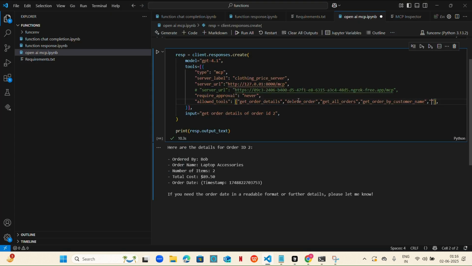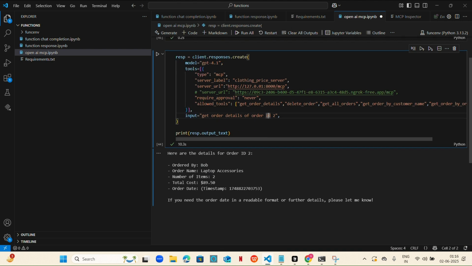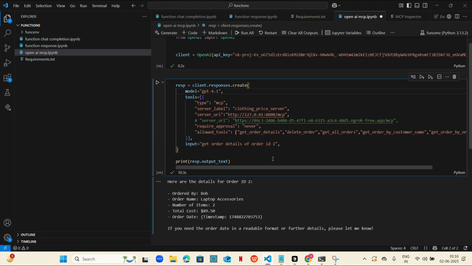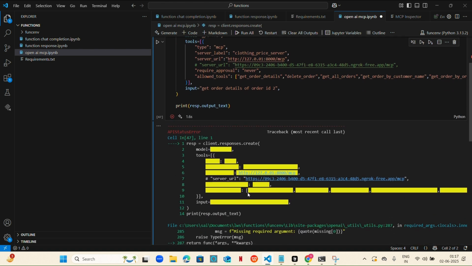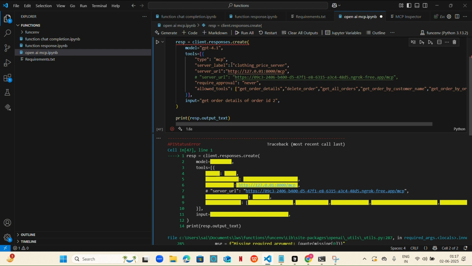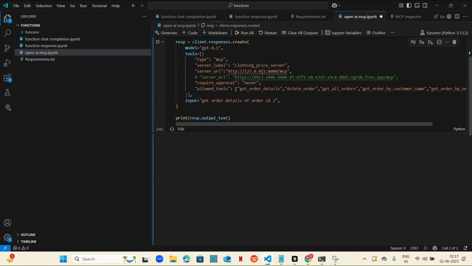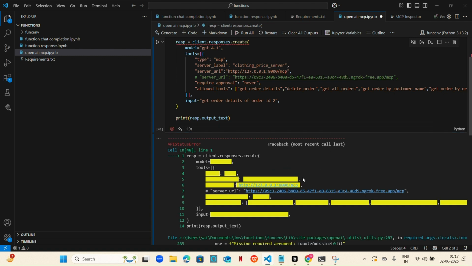And run this MCP. Let's try to get the order by order ID 2, and let's see what we're going to get. We are going to get an error. Why? Because 127.0.0.1 is going to run locally. So this local address is inaccessible to OpenAI, which is running on the OpenAI server. So it's not accessible for the MCP. It is running in the local.